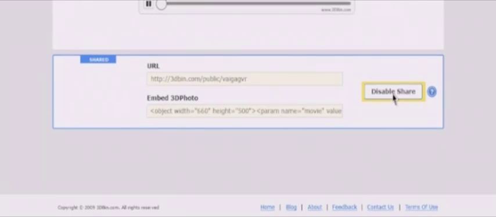There are 2 ways of sharing your 3D photo. Copy the URL and send it via email or instant message. Copy the HTML to your website, blog, or to eBay.